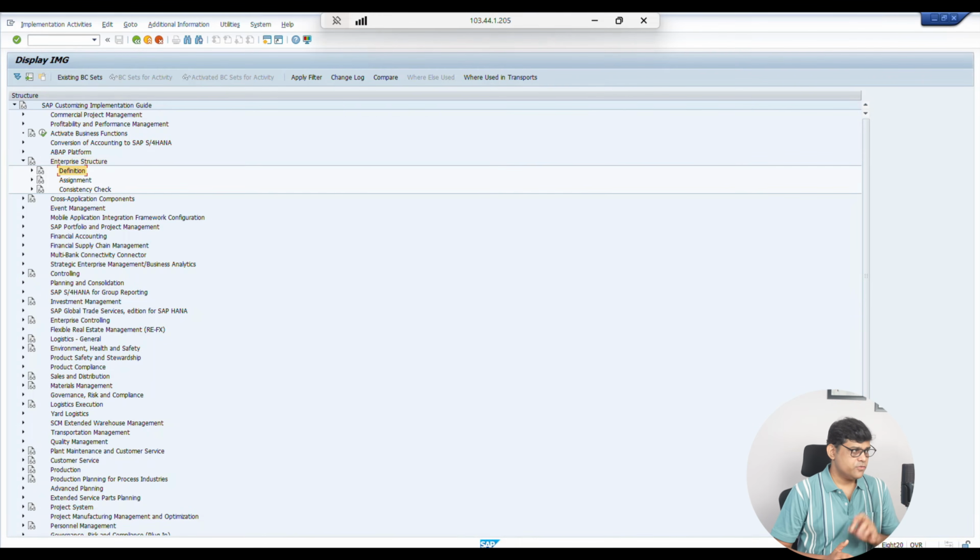then Definition. Here you can see that something you are going to create new will be under Definition. When you link the hierarchy, I was showing the hierarchy in the previous video. Anything you are going to link or connect is part of Assignment. So we are going to start from the beginning, so we have to create from the new.